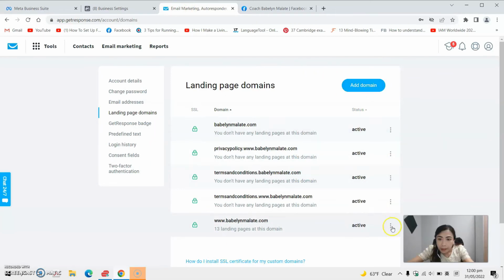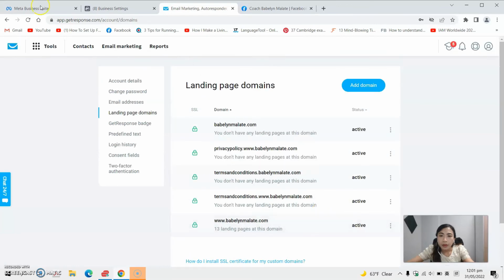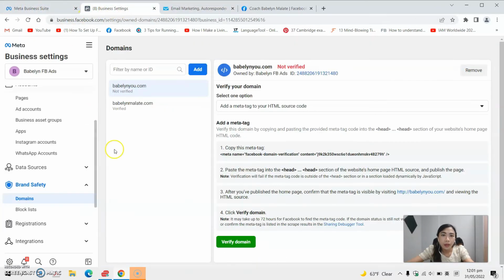Click these three buttons on the right and click Edit Facebook Meta Tag. So you will find this section. You would have to just paste it here and add meta tag, and then you're all set here. So you would have to go back to your business settings and simply click this button, Verify Domain. Once you've done that, it will automatically verify your domain.